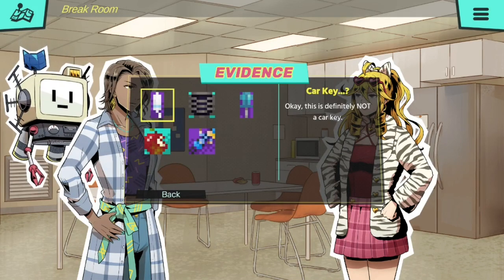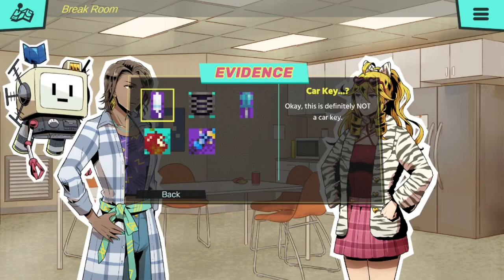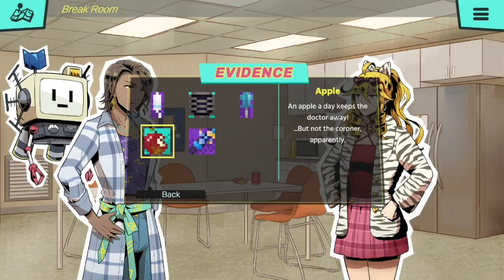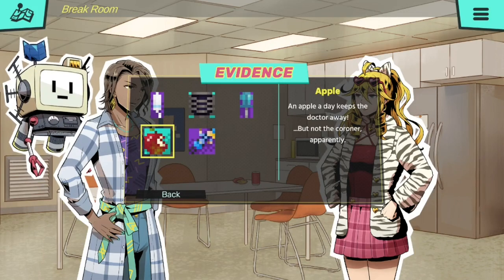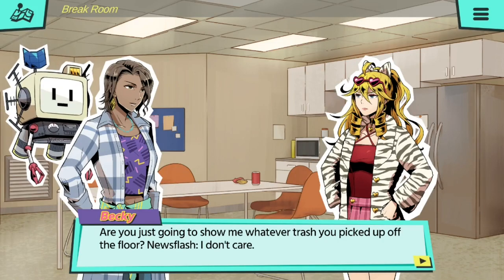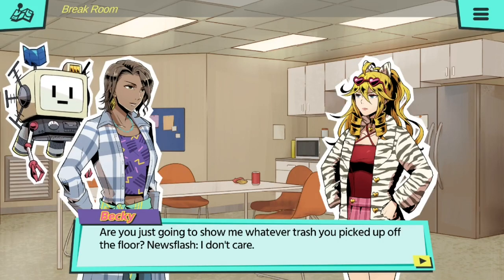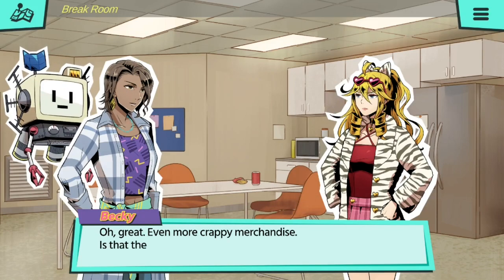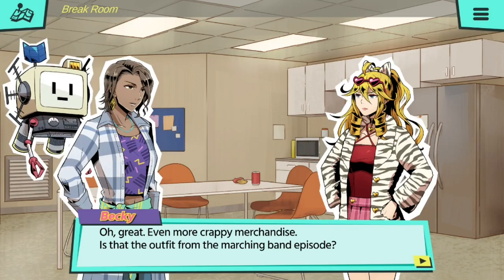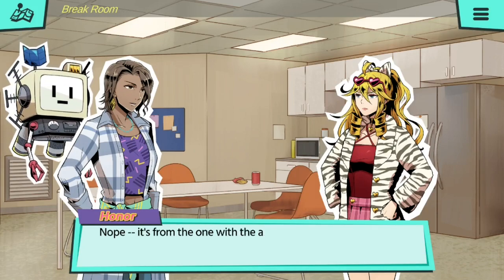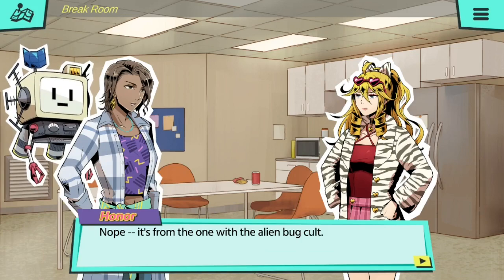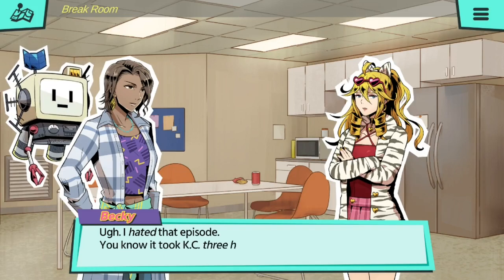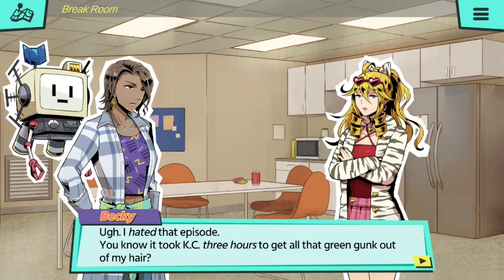Some evidence. Not the corner, apparently. Apple. You going to just show me whatever trash you pick up off the floor? Newsflash, I don't care. Oh, great. Even more crappy merchandise. Is that the outfit from the marching band episode? Nope. It's from the one with the alien bug cult. I hated that episode. You know it took Casey 3 hours to get all the green gunk out of my hair?